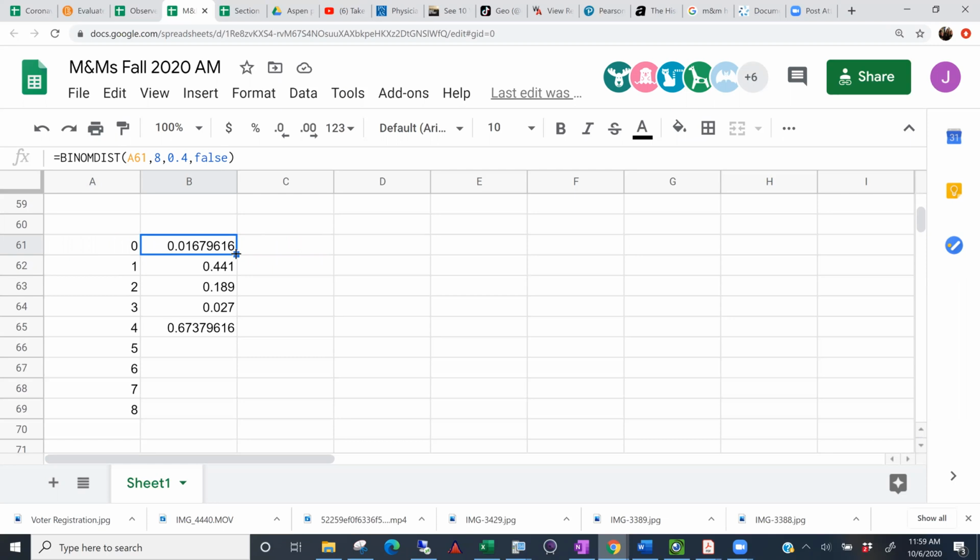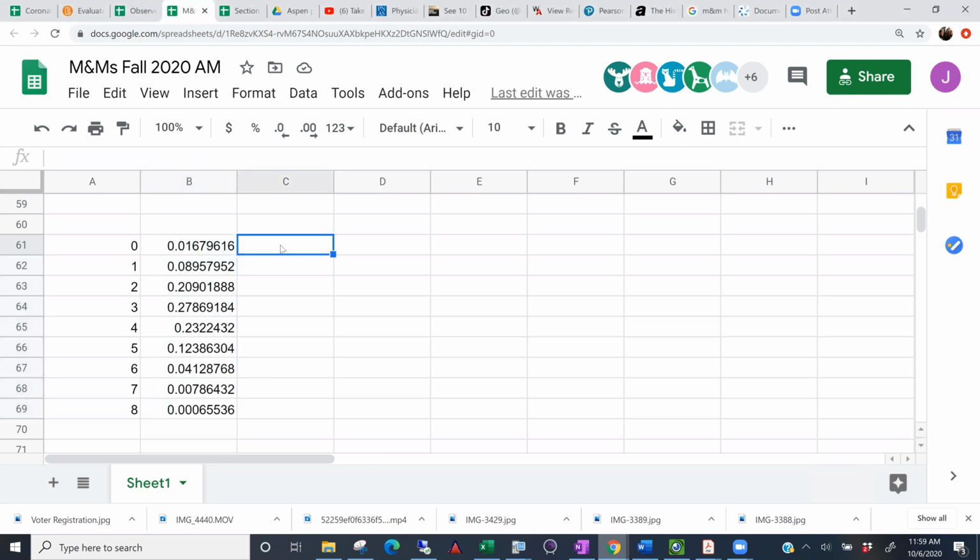Does anyone know what's going to come next? You're going to drag this cell, starting with that square in the lower right-hand corner. You're going to drag that calculation all the way down to fill out the rest of your table. Are you able to get these probabilities here?